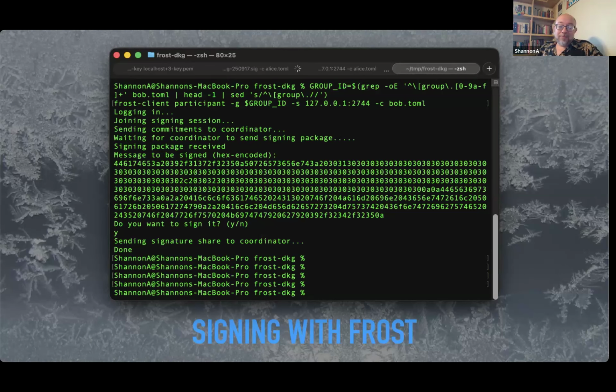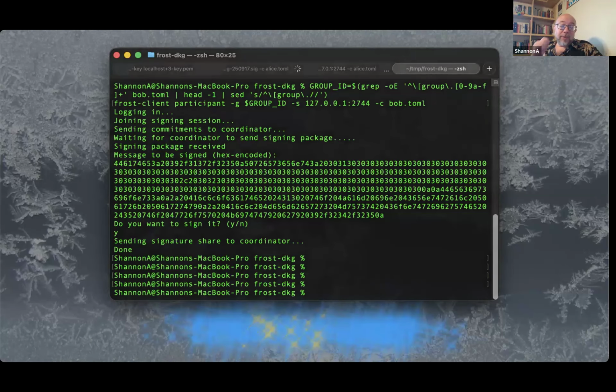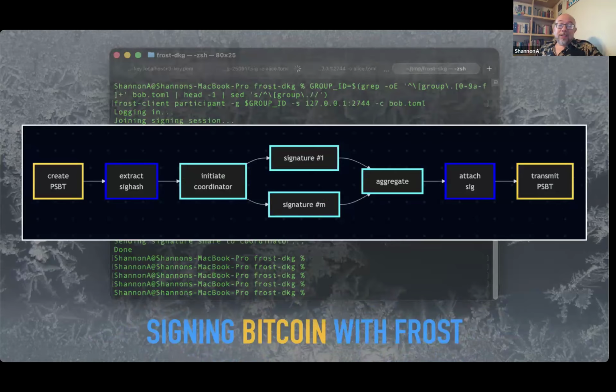Okay, speaking of Bitcoin, as I said, we have an example that Wolf put together of how to actually sign Bitcoin transactions. This shows what's involved, and it's somewhat complex. It's a nested process. On the very outside, which is marked in gold here, we have the Bitcoin methodology, which is we need to create a PSBT at the start and we need to transmit a PSBT at the end.